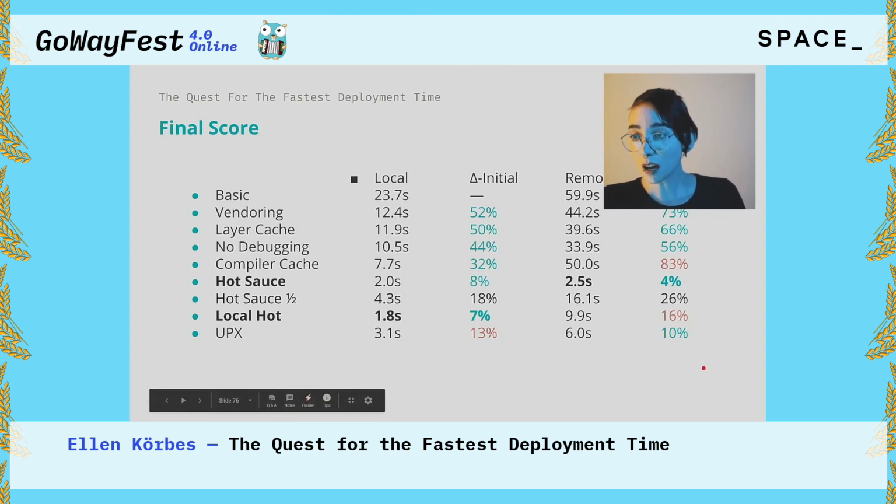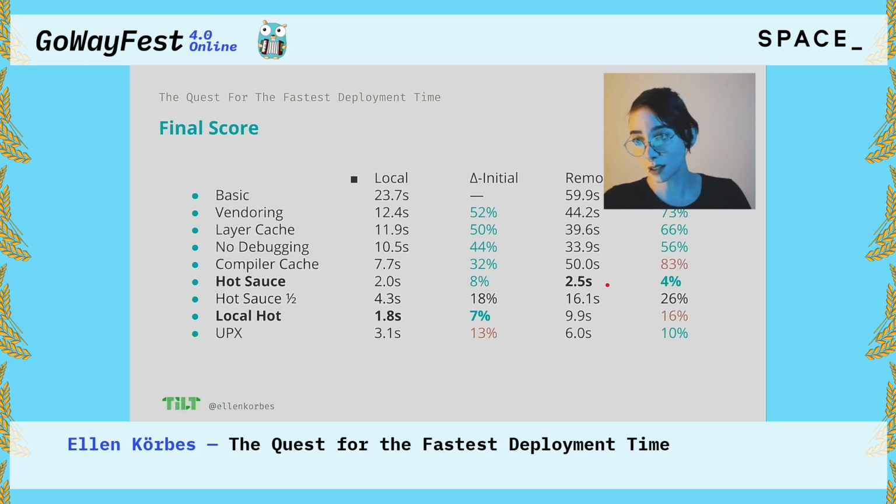So if you have a lot of processing power on your cluster and you're using a remote cluster, this is the fastest time you're going to get. You should hot reload your source code and compile inside the container.